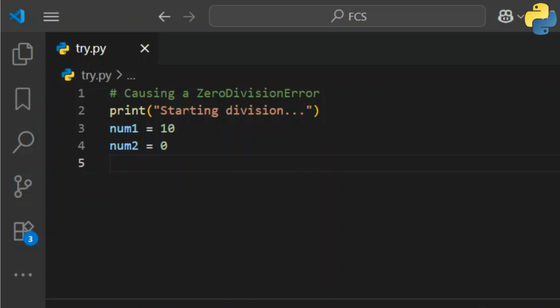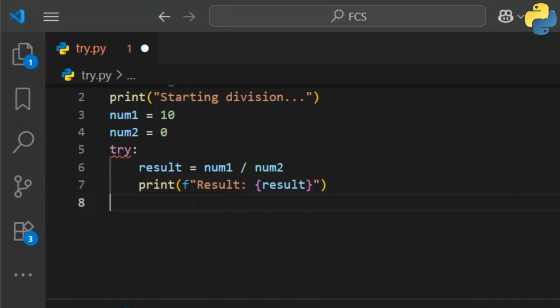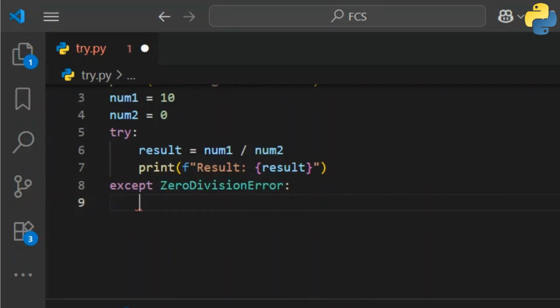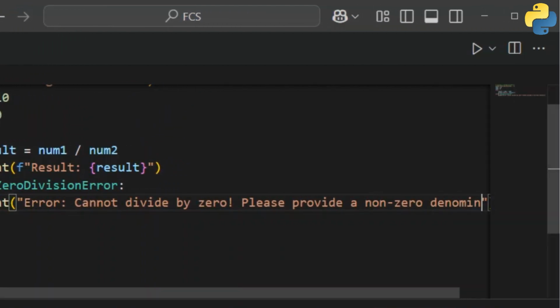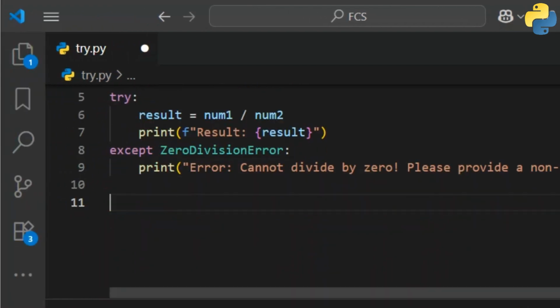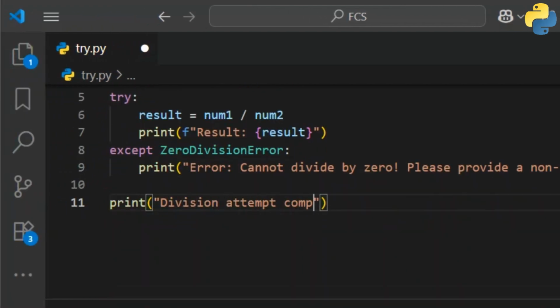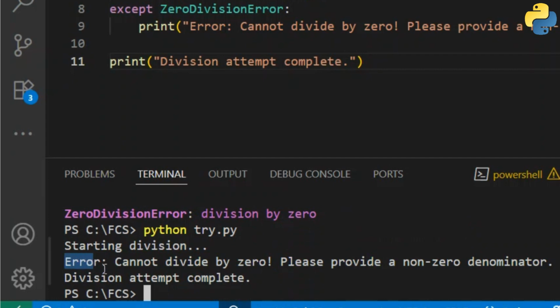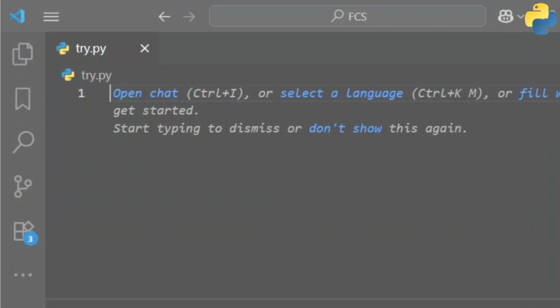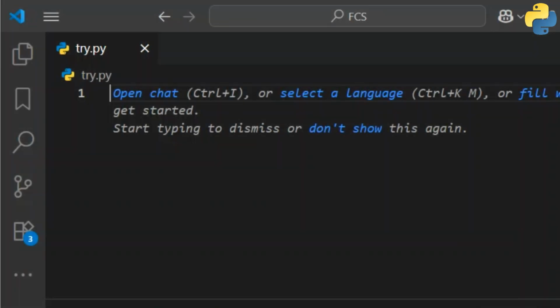Now, let's fix it with try except, handling ZeroDivisionError. Try: result equals num1 divided by num2. Print result. Except ZeroDivisionError: print, error, cannot divide by 0. Please provide a non-zero denominator. Print, division attempt complete. See? No crash. We get a friendly message and the program continues. Much better. Let's try another common one, ValueError when converting input.